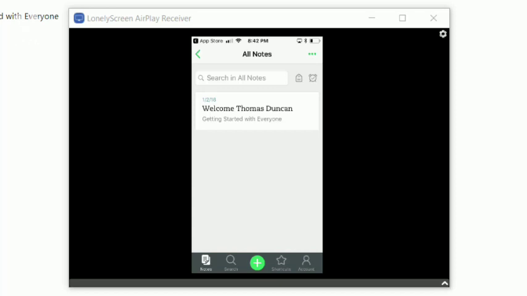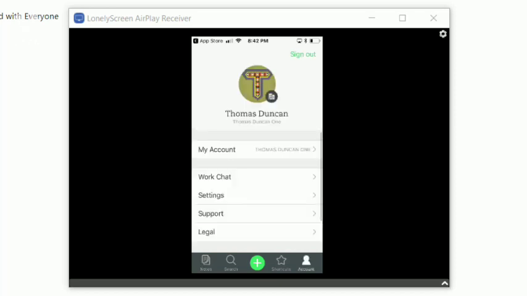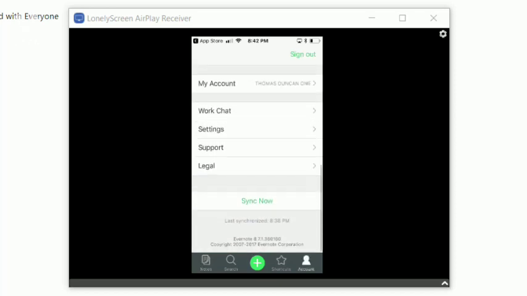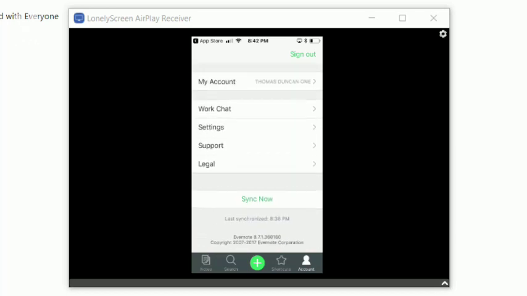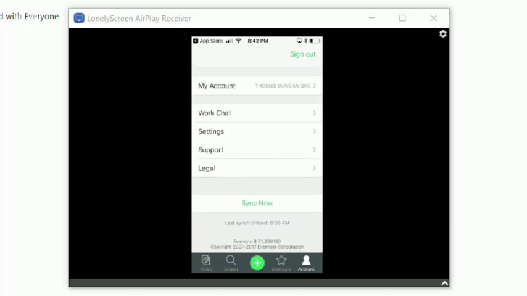If we have to sync our account, we will click the account link. We will then scroll to the bottom and then click Sync Now. Then our account will be synced. To sign out of the mobile app, all you'll need to do is click the sign out link.